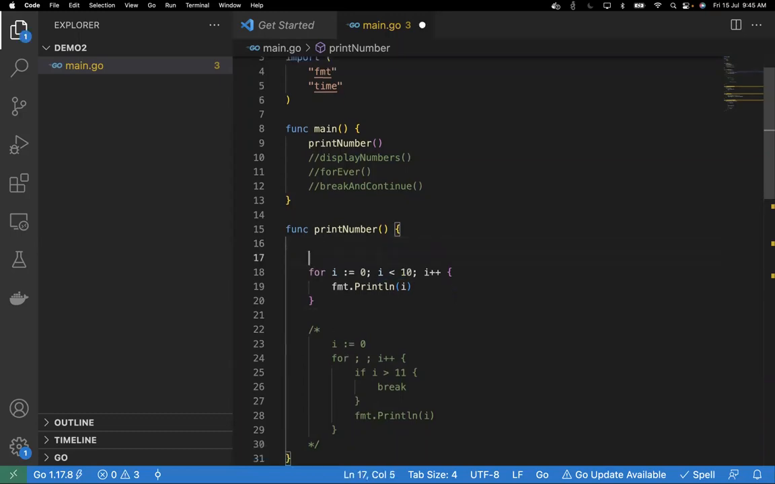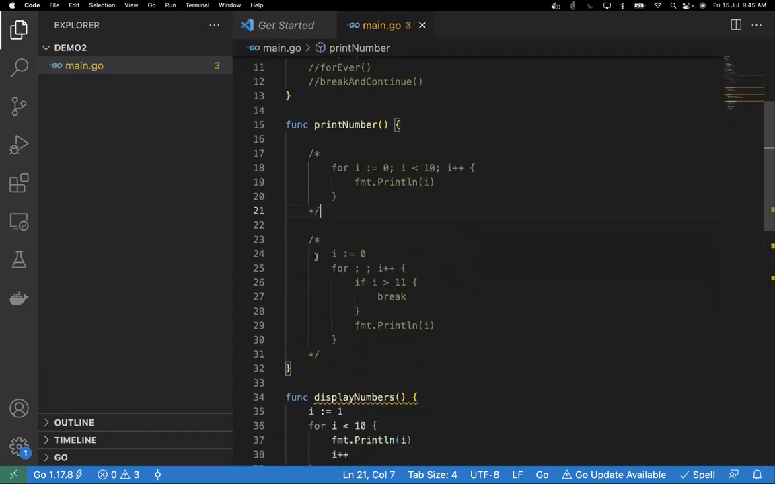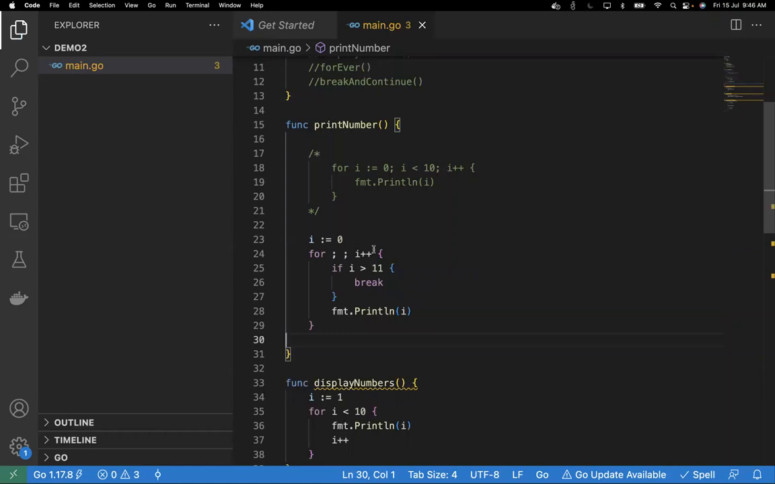So in the Go language, it is not necessary to provide all three components while declaring the for loop. You can omit any one of them, but the semicolon is necessary. There is no requirement of parentheses for the for loop, but the braces are required, and the opening brace should be on the same line as the for.